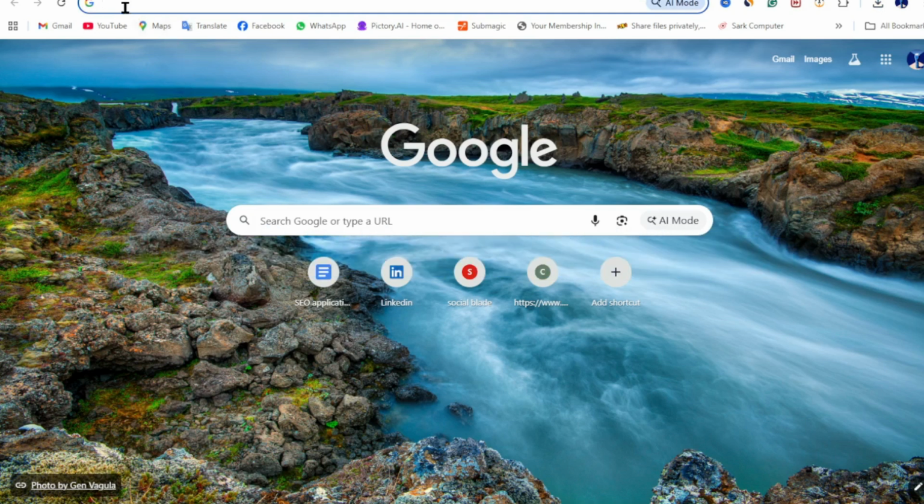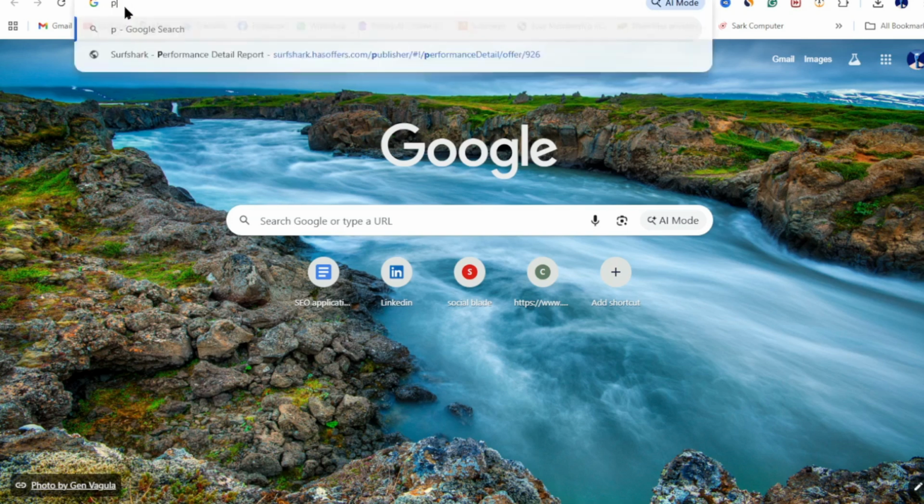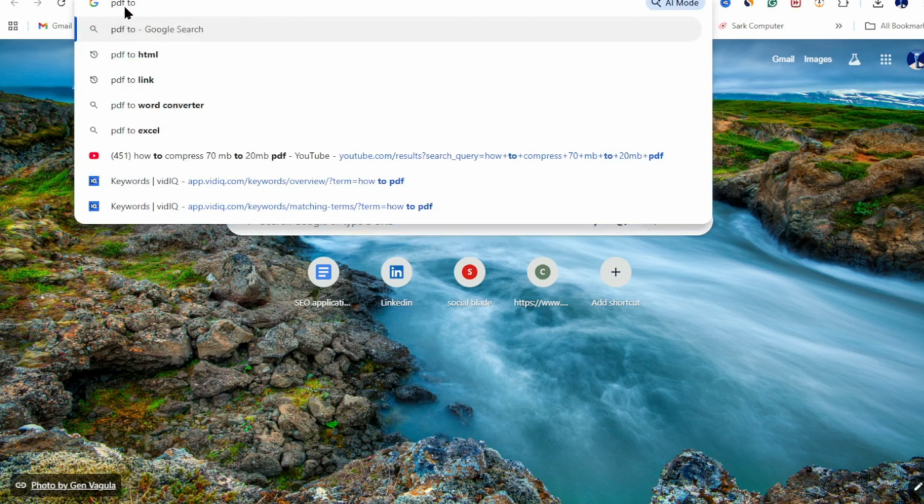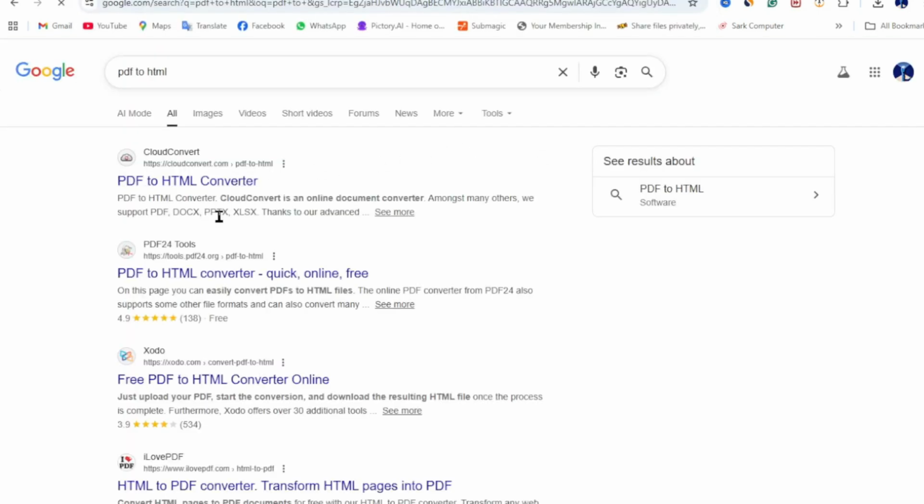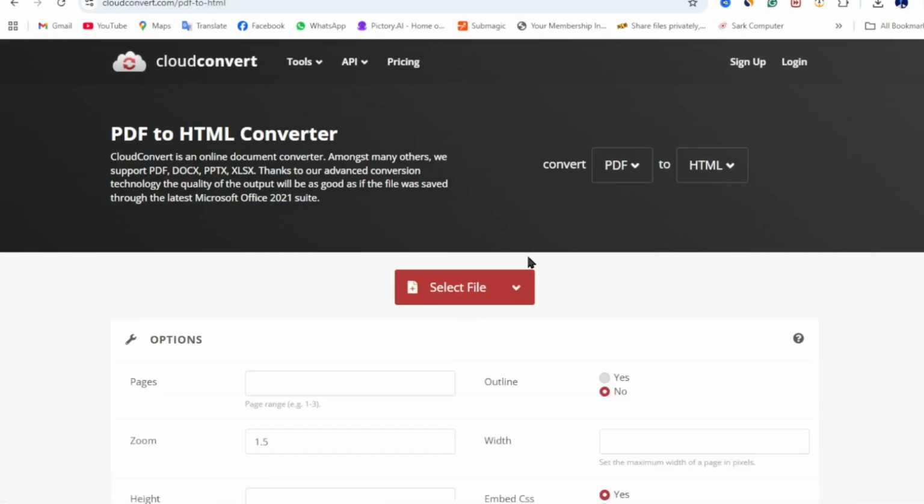So first, I'm going on Google. Then here I type PDF to HTML. Just click here. Then I recommend you the first website, second and third. The second one, you can see, is completely free, and the first one is also free. So you can open any one.